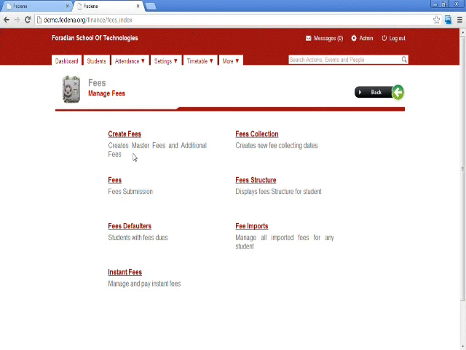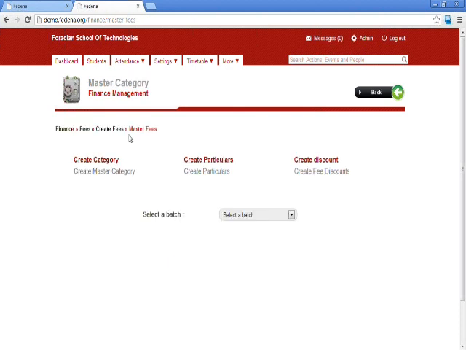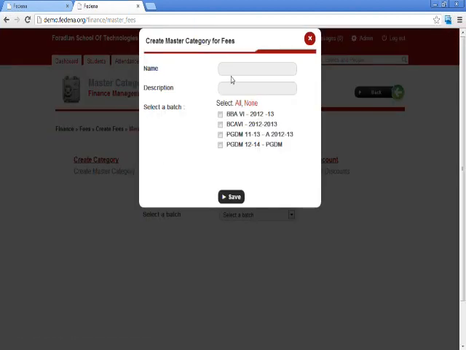The first option is to create master categories or master fees for the students. There are three options. First we have to create the master categories and then add particulars. And if you want to add discounts for students or student categories, we can use the option create discounts. First, we will create a category. For example, give a name and select the batch.